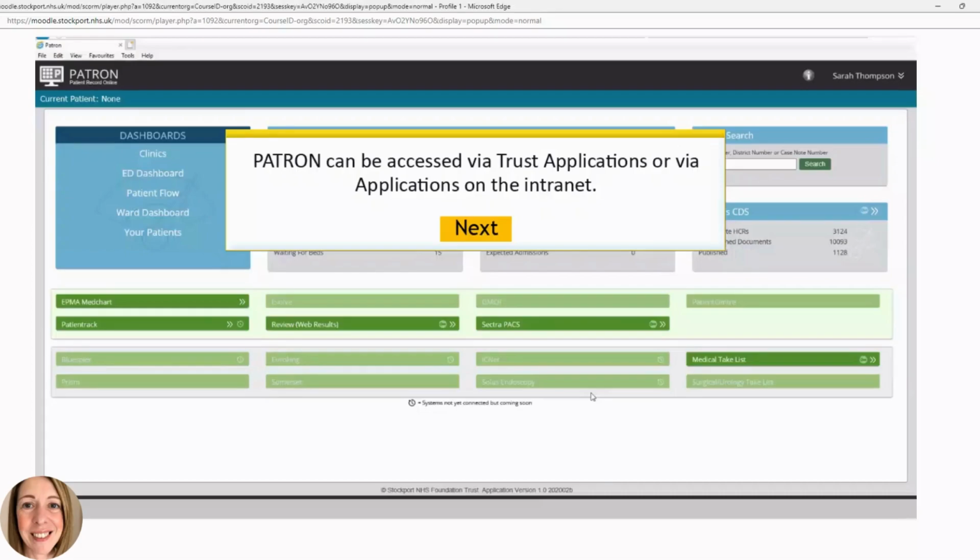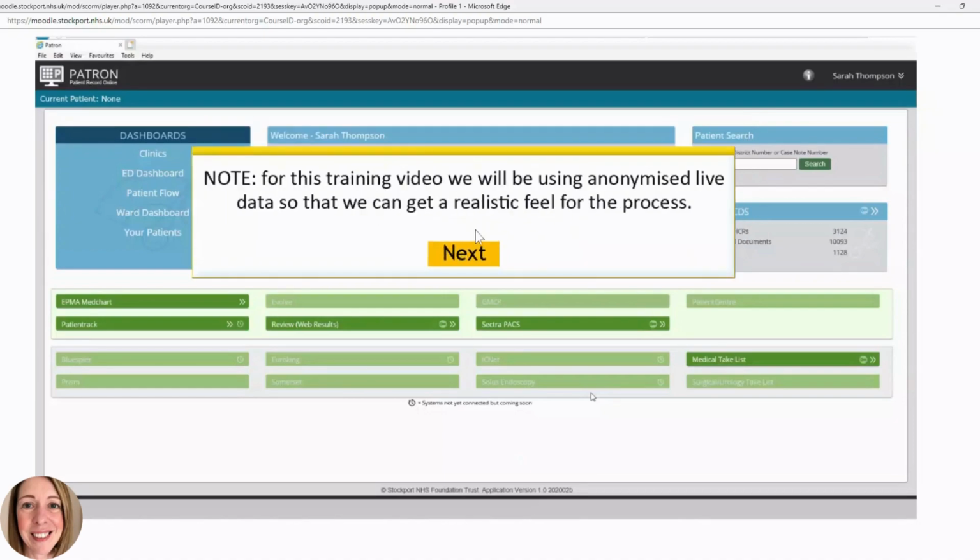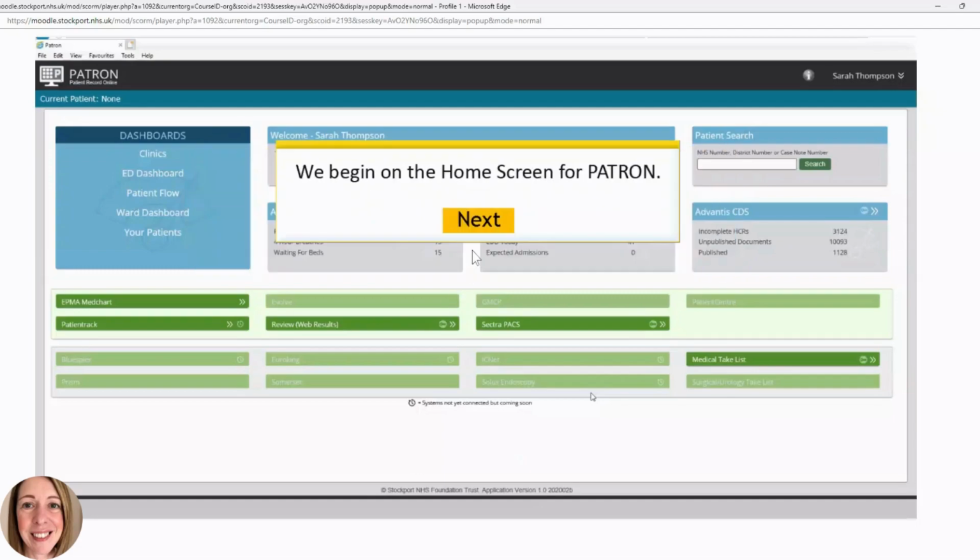Patron can be accessed via Trust applications or via applications on the intranet. Key message: to log into Patron, you will use the same logon details and password as your intranet password. Note: for this training video, we will be using anonymized live data so that we can get a realistic feel for the process. We begin on the home screen for Patron.